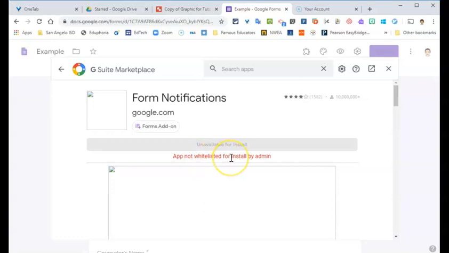So if you're getting that message, it means it's not an add-on that's been approved. You'll need to contact Laura and I about opening that up, getting it tested out to see if we want to add it to our approved list.